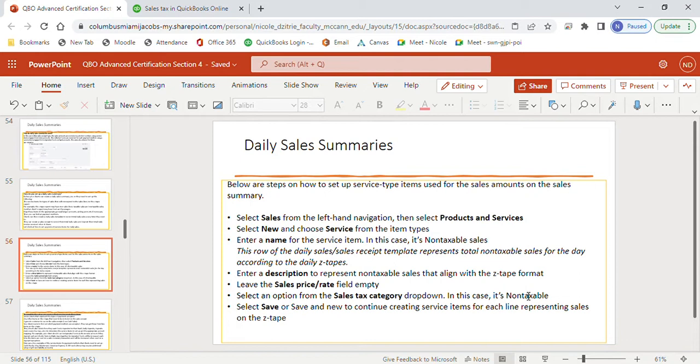So you'd go to Sales from your left-hand navigation pane and select Product and Services. Select New and then go to Service. Enter the name for that service, and then that would be non-taxable sales, if the row of the daily sales receipt template represents total non-taxable sales for the day according to the Z, because remember we said earlier, in most states the service is non-taxable.